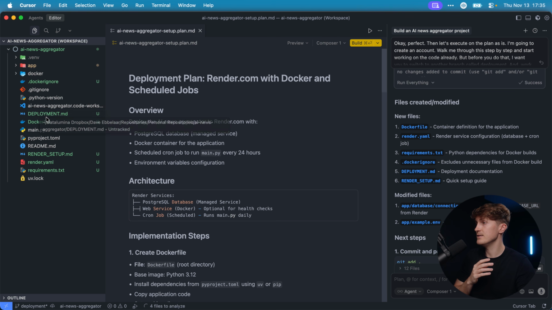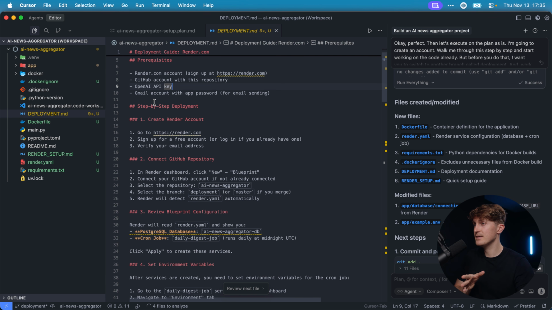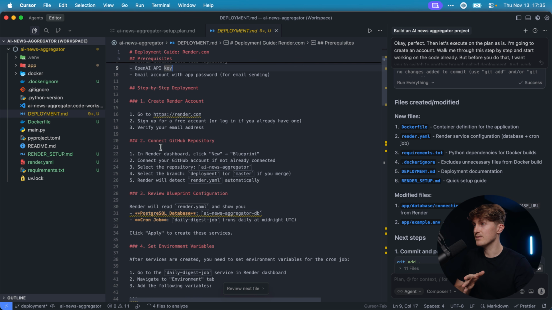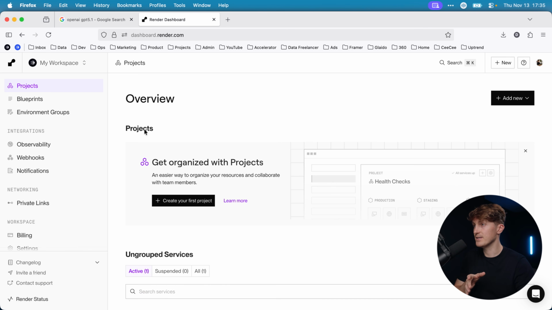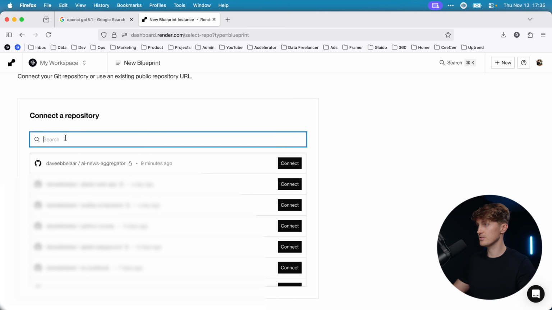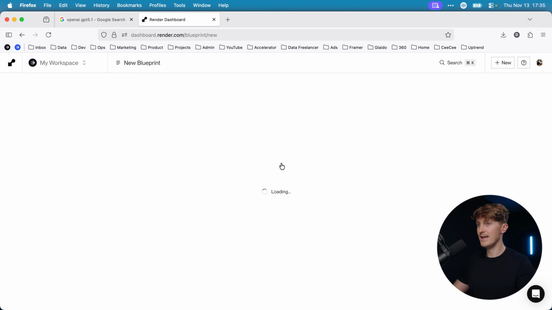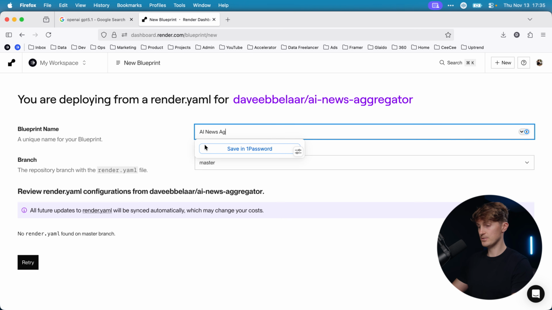Okay, what do I need to do? Deployment. Okay, deployment guide, Render. What do I need to do? I have the GitHub account with this repository, API key, Gmail account. Yeah, we got that. We have the account, verify email address, click new blueprint, connect your GitHub account if not already connected. Create a new blueprint instance, connect a repository. Look, there we go. We're going to connect our AI news aggregator. Blueprint name, AI news aggregator.